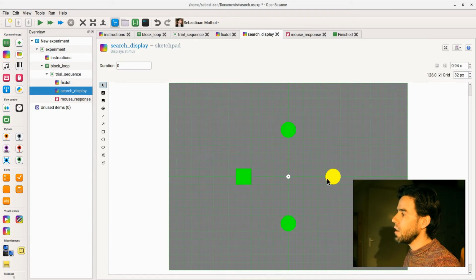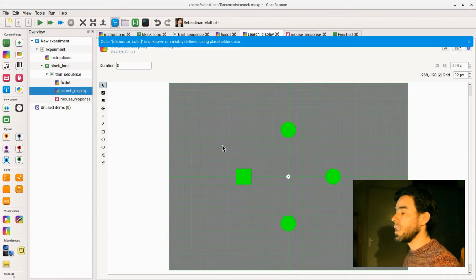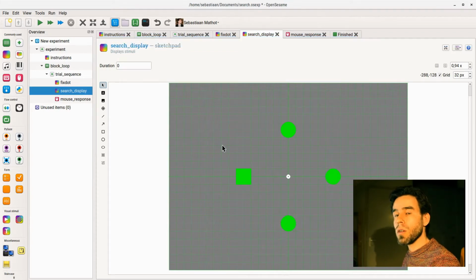Now, this distractor is a case in itself. It does not always have the same color as the target, so we use a different variable: distractor color. Okay, so now we are assuming that there's a variable target color and a variable distractor color, but we don't actually have those variables yet, so we still need to define them. So how do we do that?